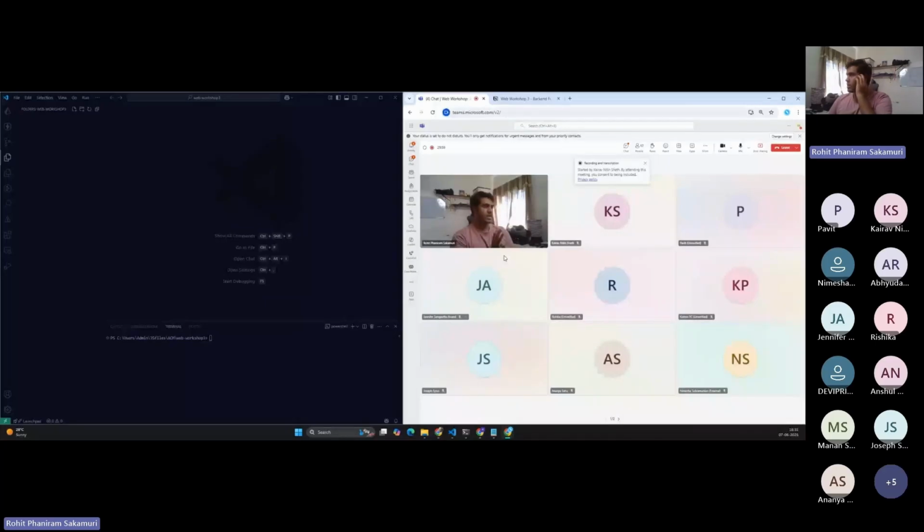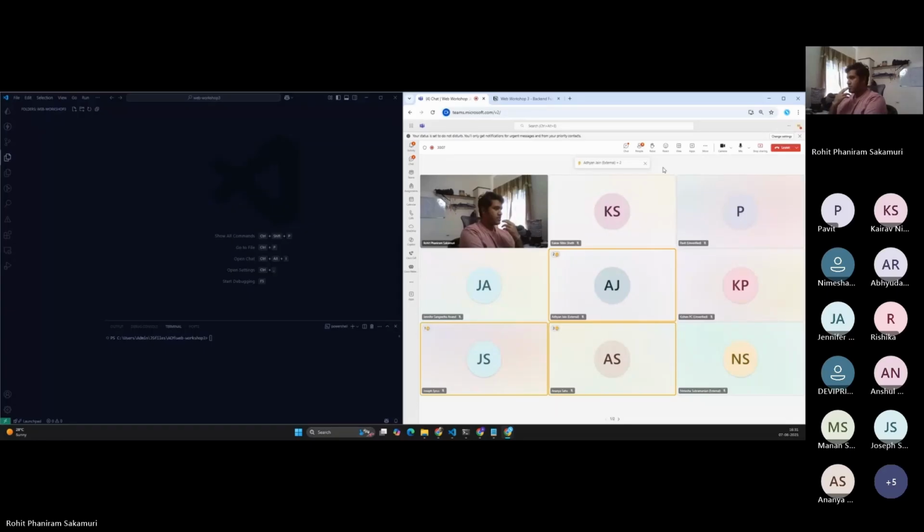How many of you guys installed Node before coming here, or actually had it installed prior? I see 10 people. Okay, that's good. 11 people. Okay, that's very nice.